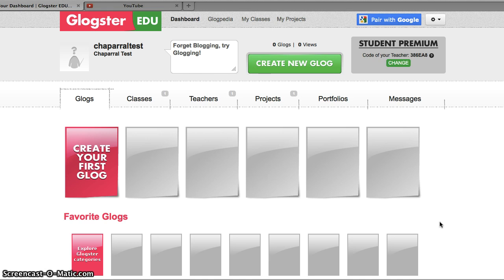I'm already logged into my account, so you can see I am on my dashboard, and it is important that we go to the Projects tab. We are not going to click where it says Create New. So I'm going to go ahead and click on Projects and wait for that to load.